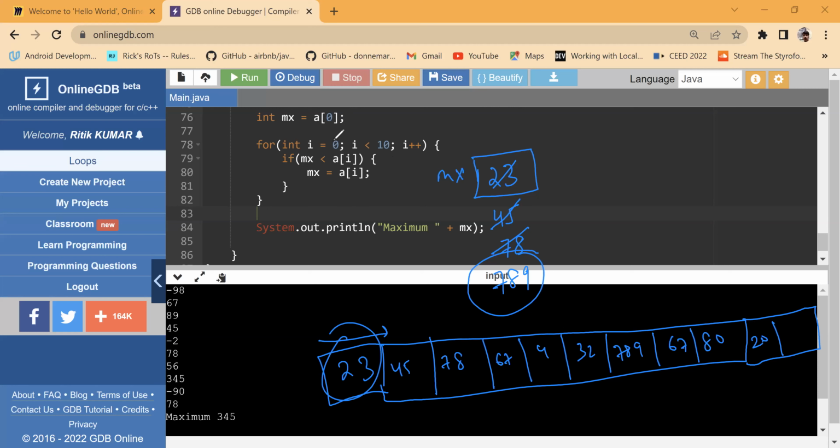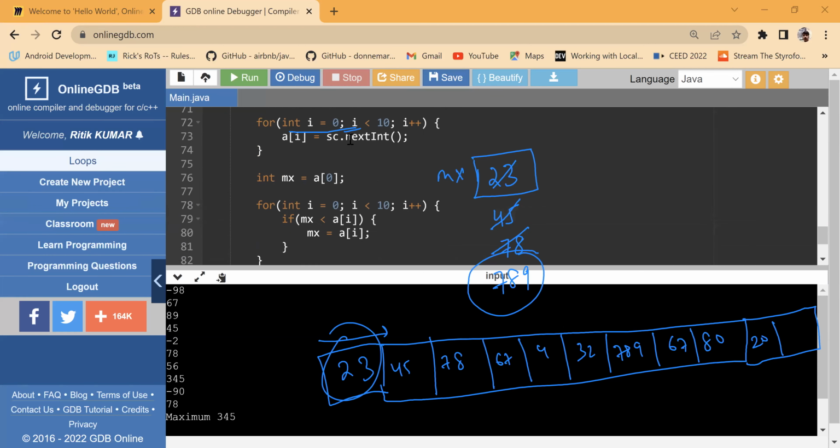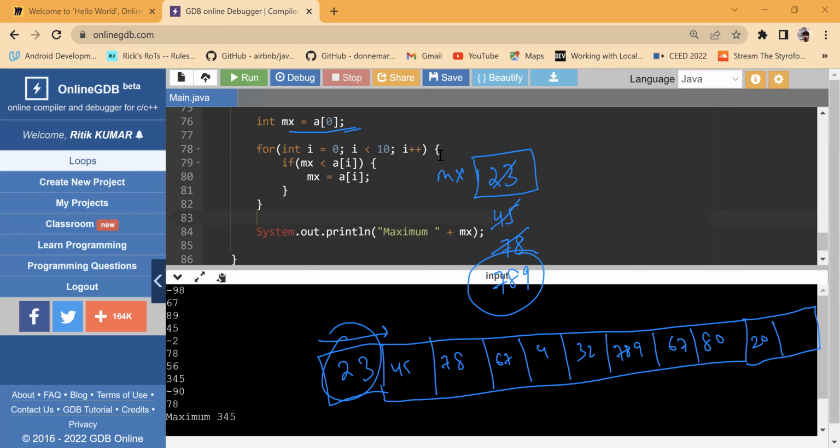So how will we assume that something is the largest? I'll just store it in a variable. Line number 76 is telling that I am storing it in a variable. I declared the array and then stored its first element in a variable, telling it that this is the largest number. Okay. Next, what am I doing?